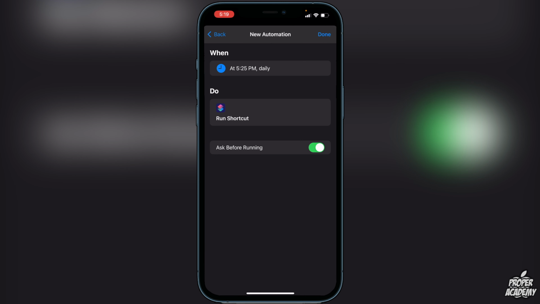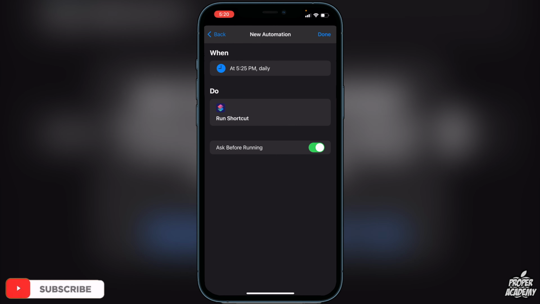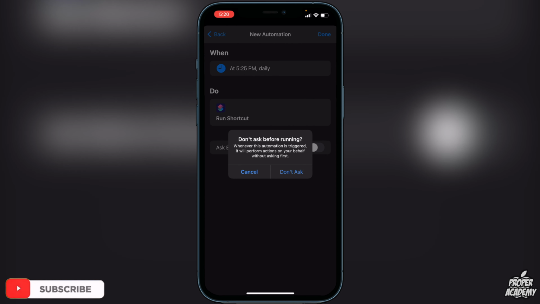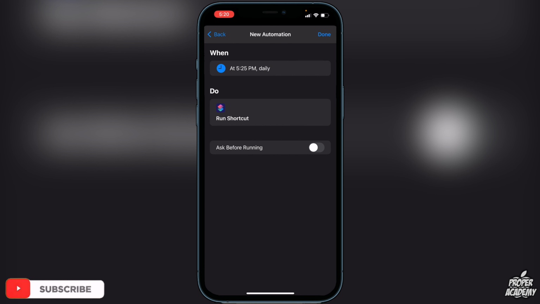And then here it says what the automation will do. So at 5:25 p.m. daily, it will run our shortcut and it will run the auto wall shortcut. Now, the last thing we want to do is just turn off the Ask Before Running so we don't get any notifications asking us to run the automation before it runs. We just want it to run by itself. So just make sure that's disabled there at the bottom. You can then click on Done.